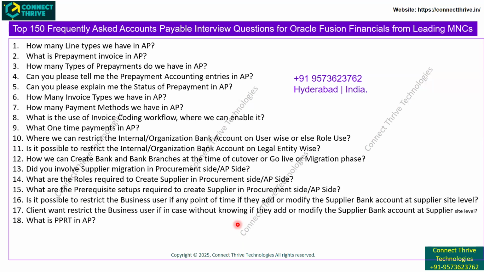Next, what is the PPRT in AP? It's a payment process request template, which is used to make bulk payments in accounts payable. That is also a very good question. We get it frequently in all our interviews.